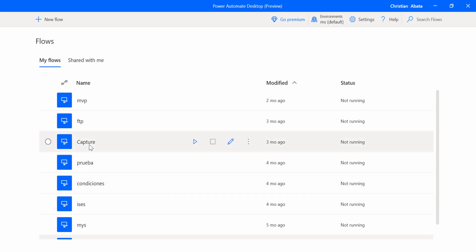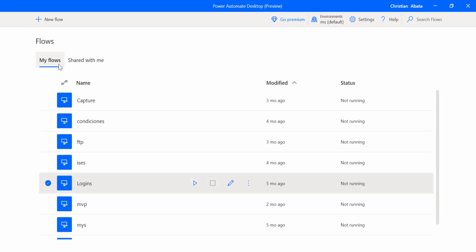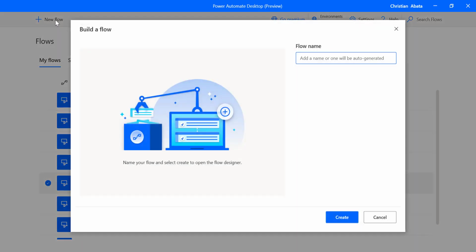This is the place where you are going to see your recorders listed, as I said, and you also have the possibility to share these flows or these processes or recorders. So you can share, and if someone shares some of these flows with you, then you are going to see the flow here to edit it. In this case, we are going to create a new one from blank. So we need to go to new flow and then add a name.